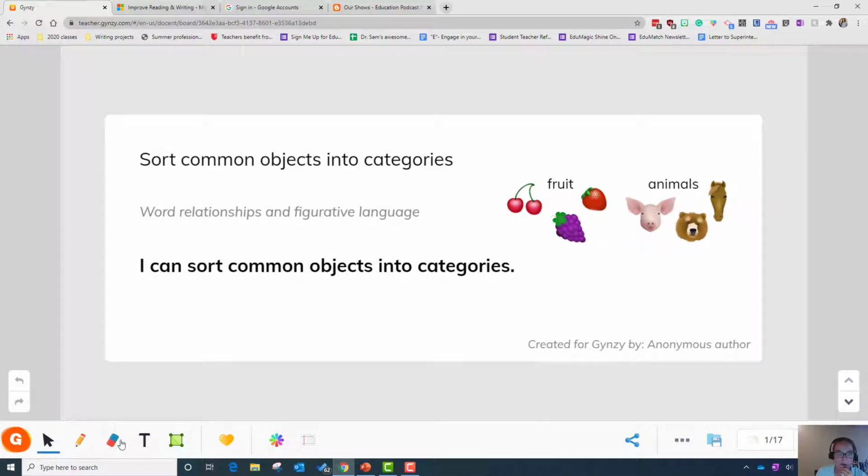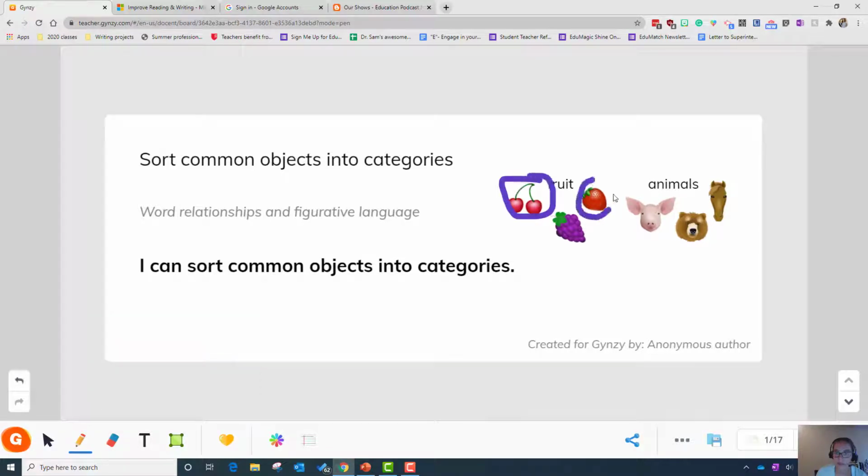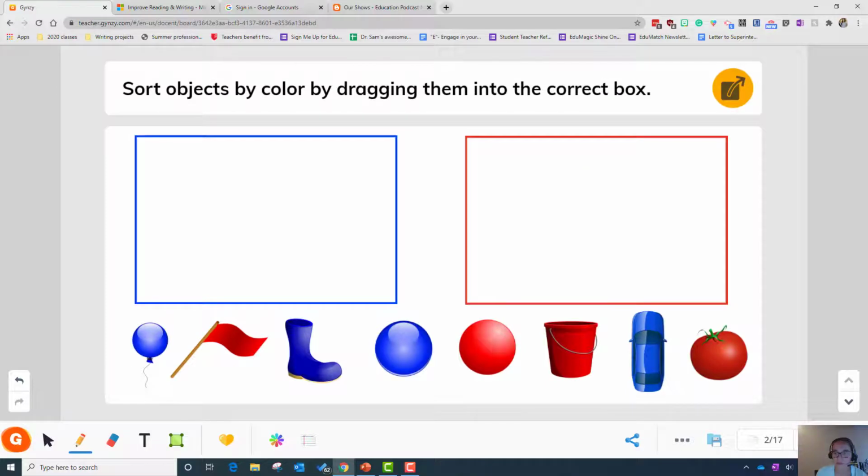So I can go in and I want my students to circle something. We can circle all the red fruit, and we can circle the farm animals. So students can go in, they can interact with the content. We can flip through the different pages here.